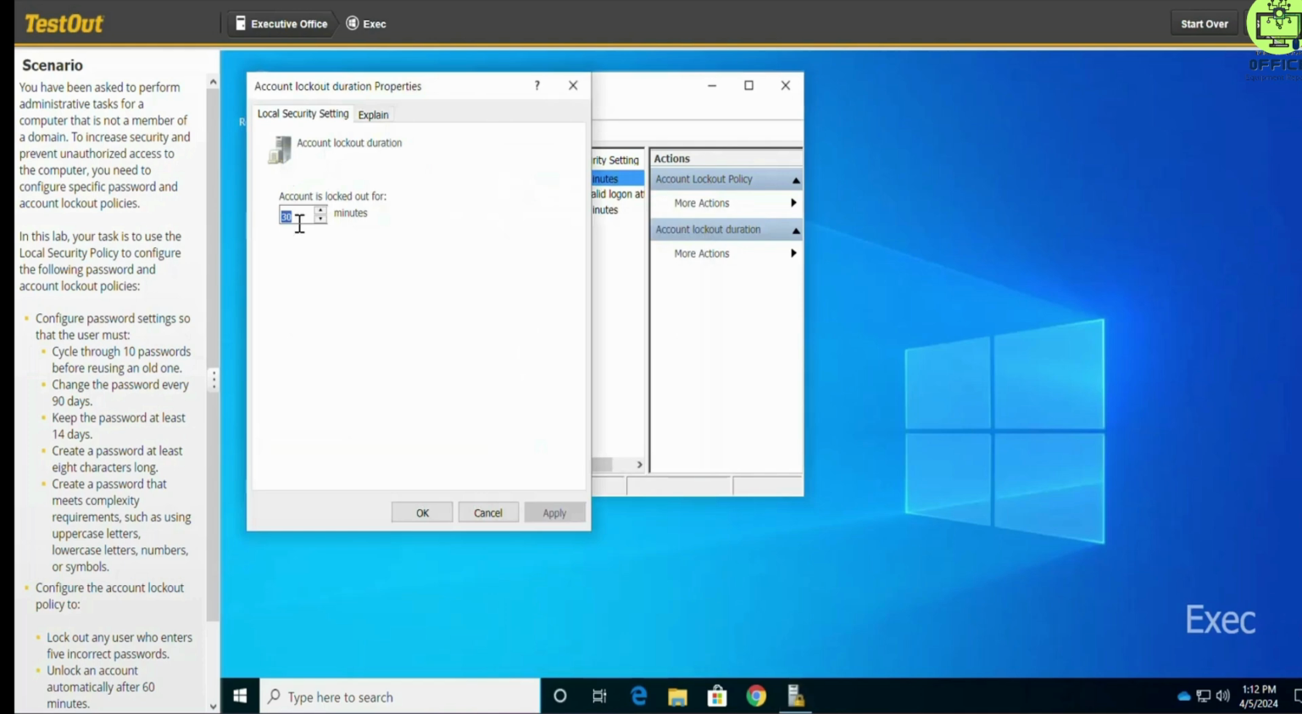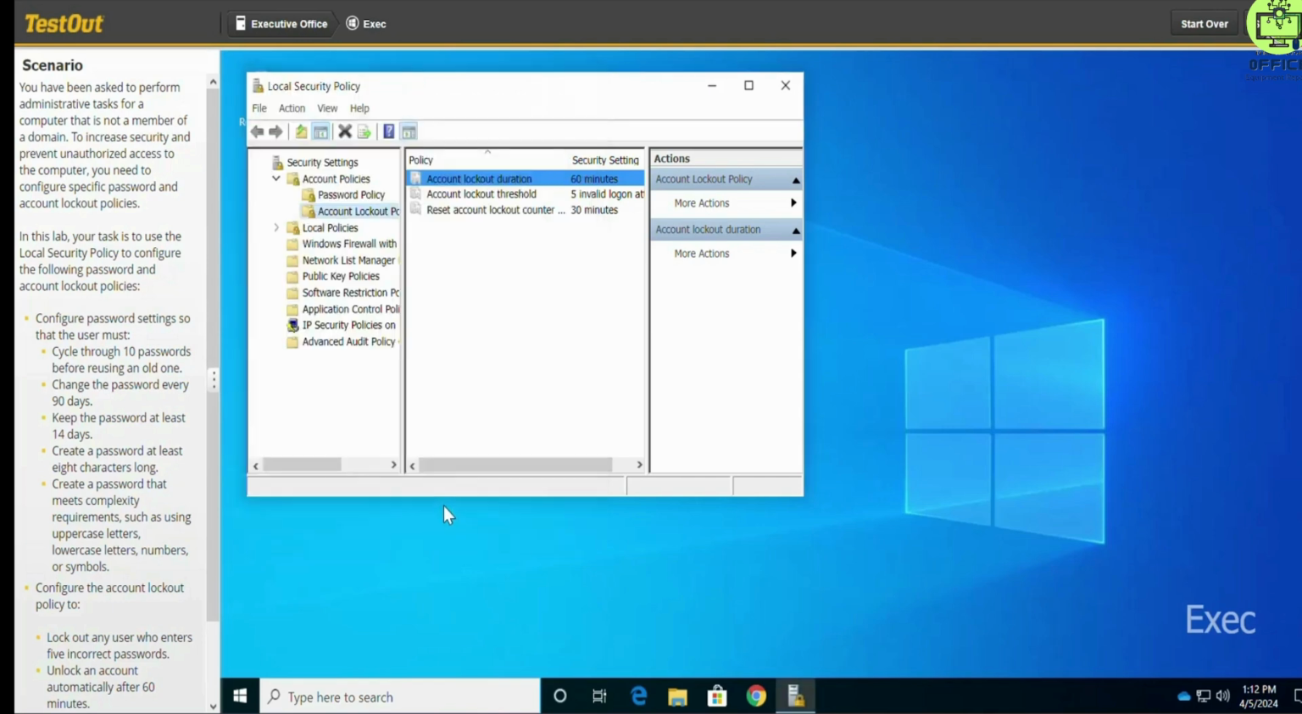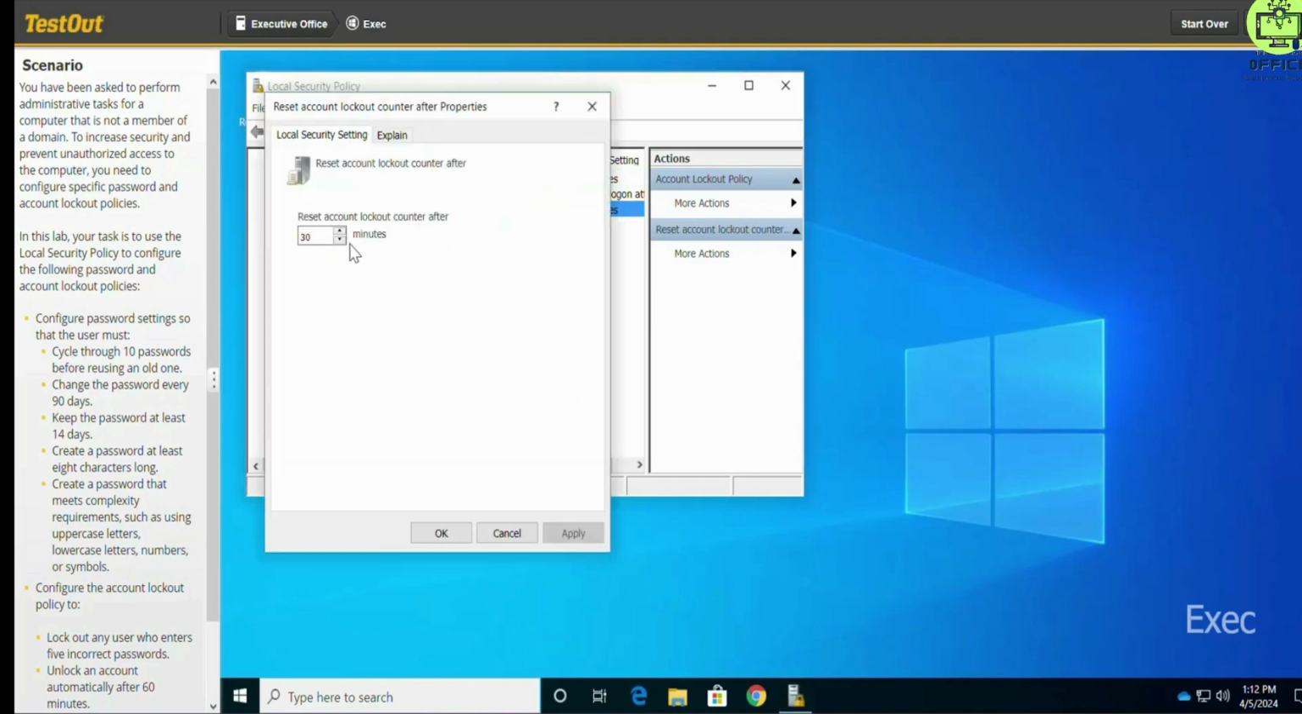So we go to account lockout duration. So for this, it's going to be 60. So we click on apply and OK. So go to reset account lockout counter after properties. This is going to be 10. So click on apply and click on OK.